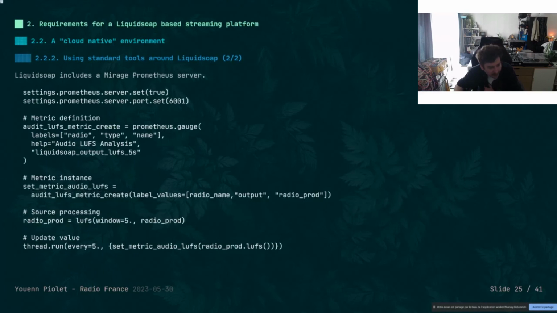And during the main loop processing, you can use useful operators like lufs, which is going to enrich the source with audio level average. Here I'm using a 5 seconds window, but it's just going to add metadata to the source you're using. And finally, you can expose the value. So every 5 seconds, you update the metric, so it takes the lufs value of the source. And that way, each time you put a request on the Prometheus server, you will get this value updated every 5 seconds.